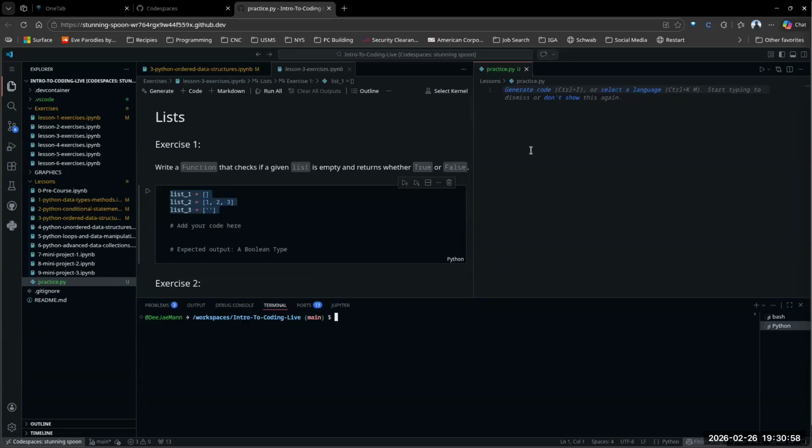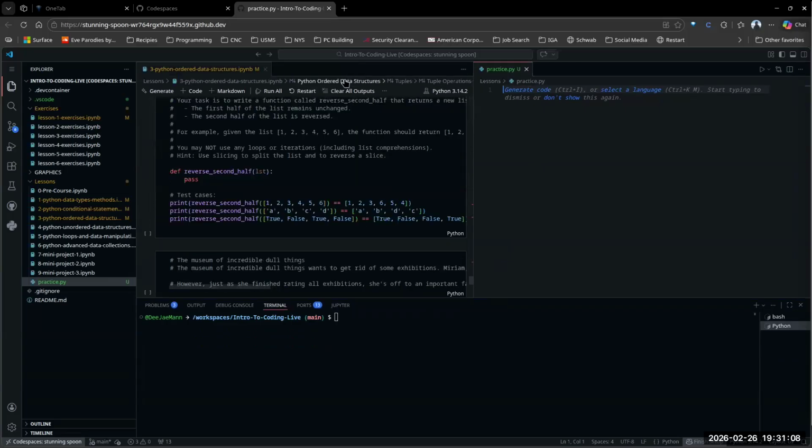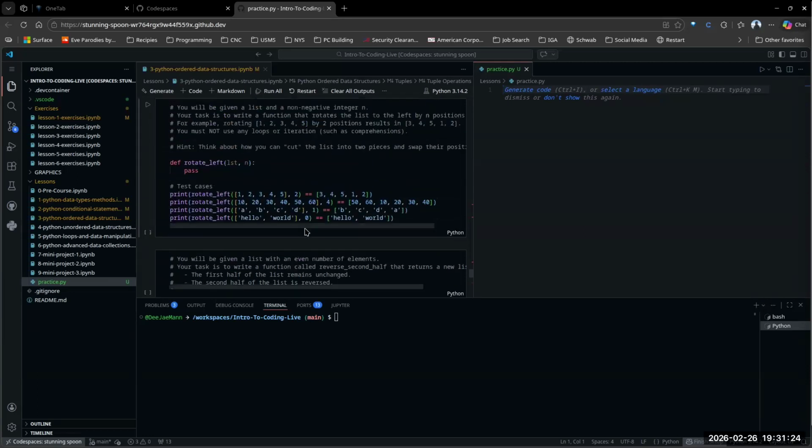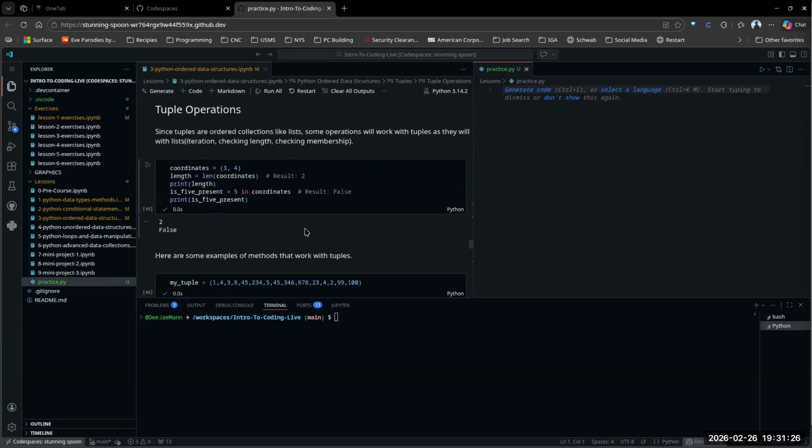Again, I highly encourage you to use the practice.py and get used to writing Python in that style, because Jupyter Notebooks is a great learning tool, but that's not what you're really going to be using if you're building software outside of this particular environment. So it's really handy to get used to that, and yeah, it's just good practice.